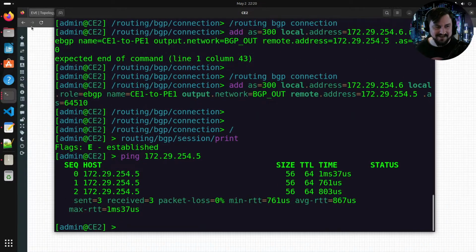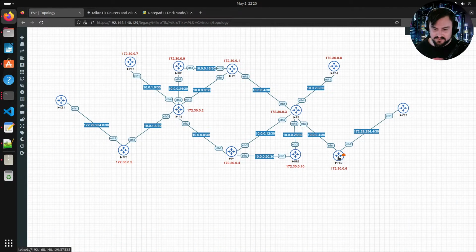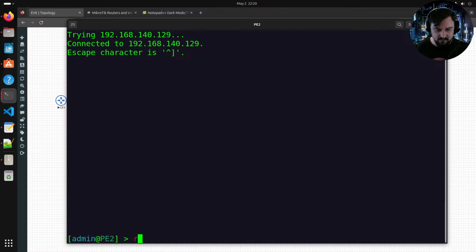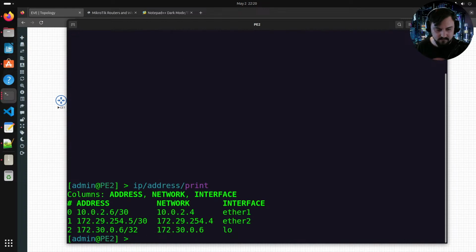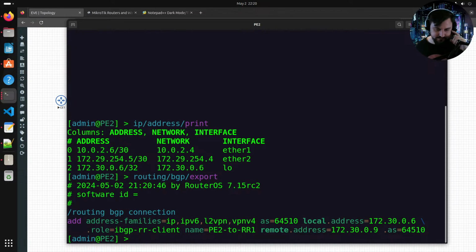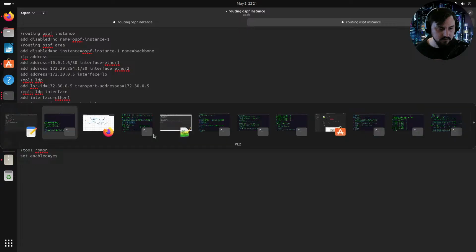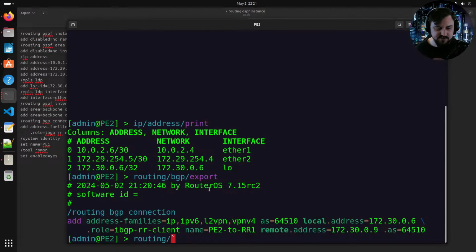Where am I? I really get as lost as Gandalf the Wizard. Why do I have a feeling I added the config on the PE2? No, that's fine. So routing BGP export. I don't have the connection to the CE here, so that's why it's failing. I'm sure I added it, but whatever, it's fine. I'll just add it myself.